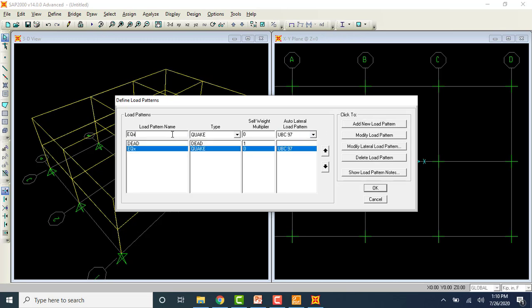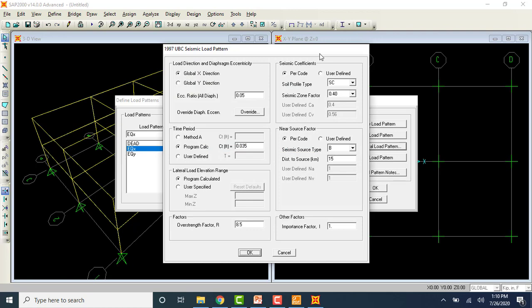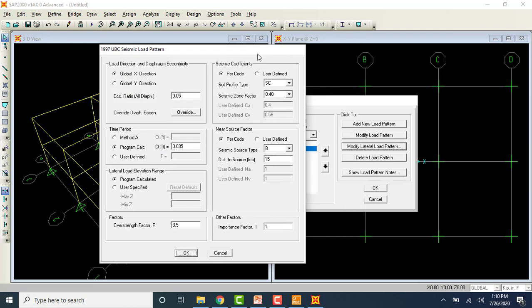Similarly I will add another load pattern along the y direction. Once both earthquake load patterns along x and y direction are created, I will modify both load patterns. First I will modify earthquake along x direction, so select this load pattern and then go to Modify Load Pattern. From here I will change the different input values including the seismic coefficient, near source factor and other factors that are required.